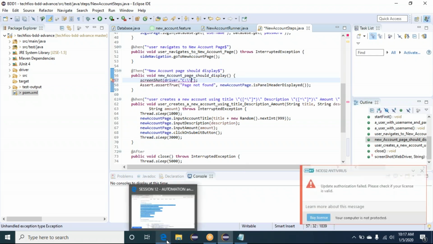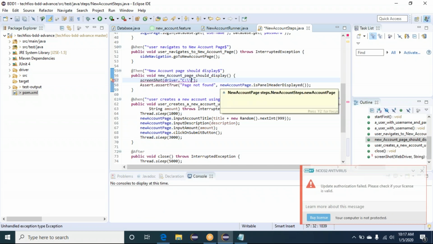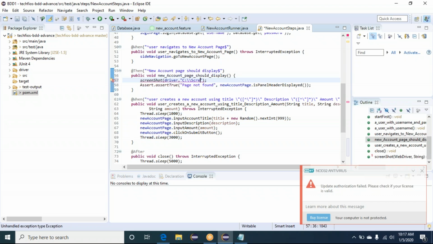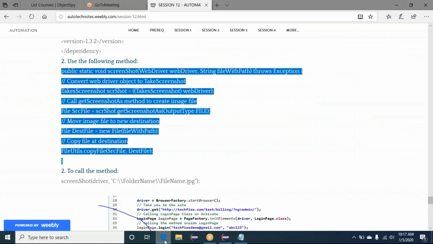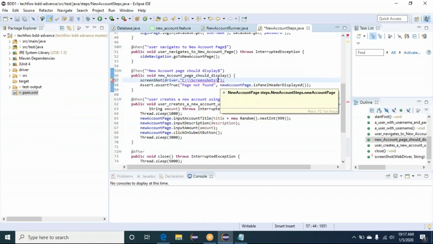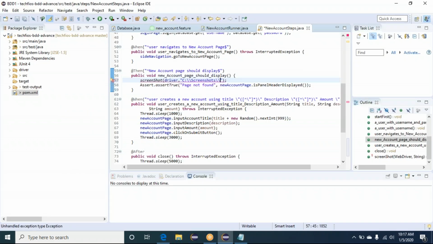And give it a folder name, whatever name you want to call it. This is going to be the folder name. Again, followed by 2 backward slash. One more. And give it any file name you want. Screenshot 1, pizza 1, or new account page.